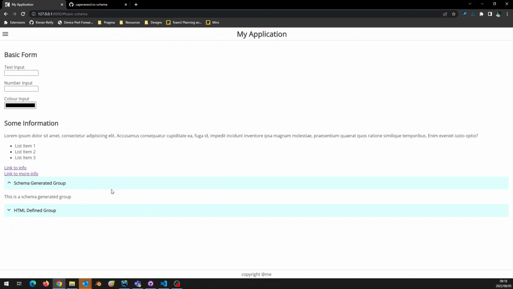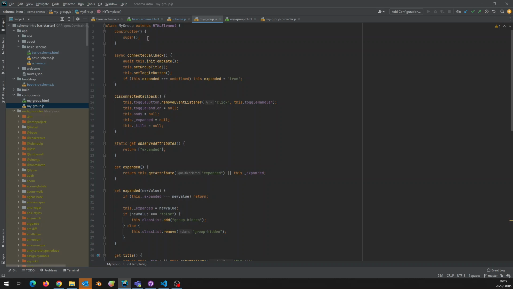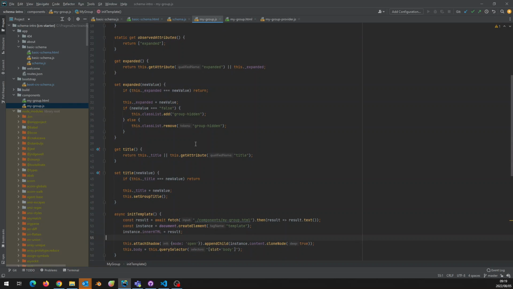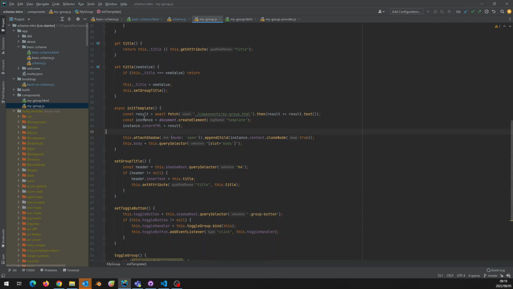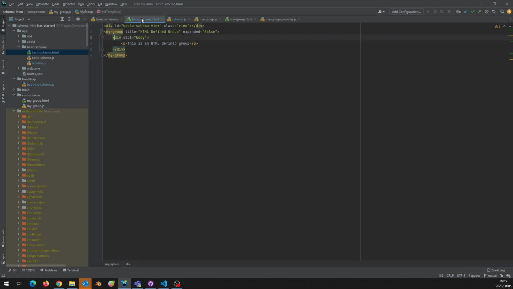So let's go take a look at the custom component behind these two elements. So here we are on the custom component, the my group custom component. And there's just a couple of getters and setters that manage things like the expanded and title properties. We have this init template function which fetches the HTML for the component as well as attaches a shadow DOM. And then we've got some functions that assist with setting the group title and toggling the group. So let's go take a look at the HTML defined version of this group.